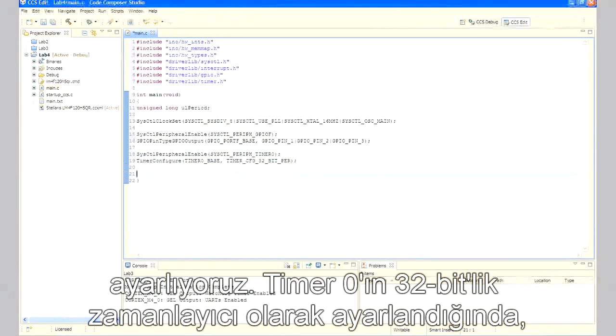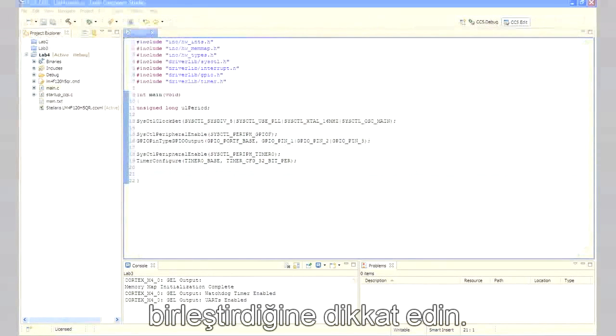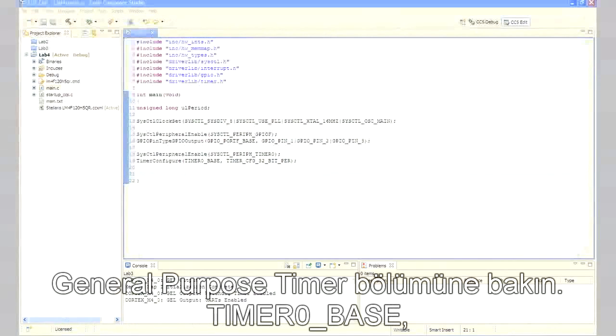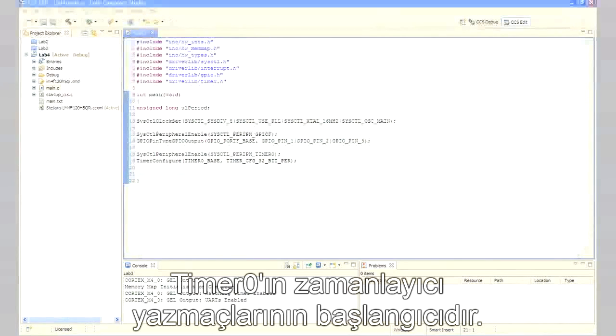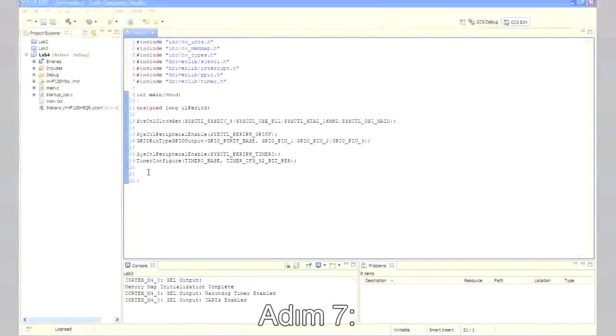Note that when timer 0 is configured as a 32-bit timer, it combines the two 16-bit timers, timer 0A and timer 0B. See the general purpose timer chapter of the device datasheet for more information on this. Timer 0 base is the start of the timer registers for timer 0. And you guessed it, the peripheral section of the memory map. Add a line for spacing and place the following 2 lines of code after the previous ones.